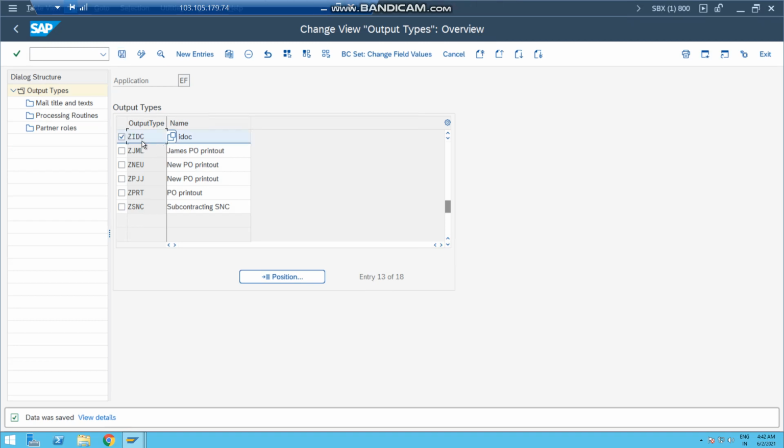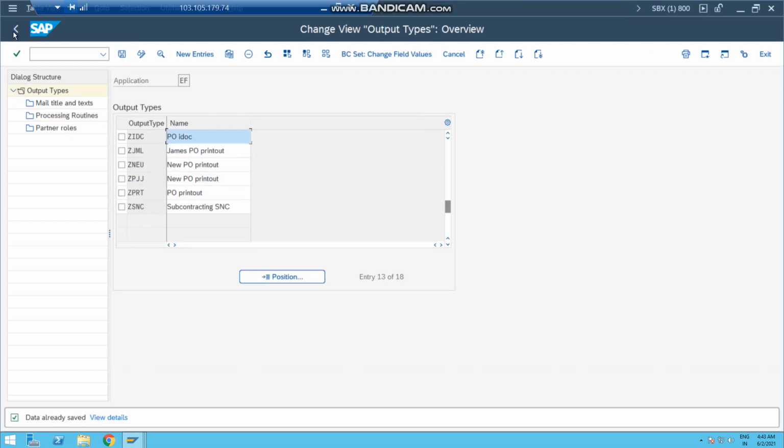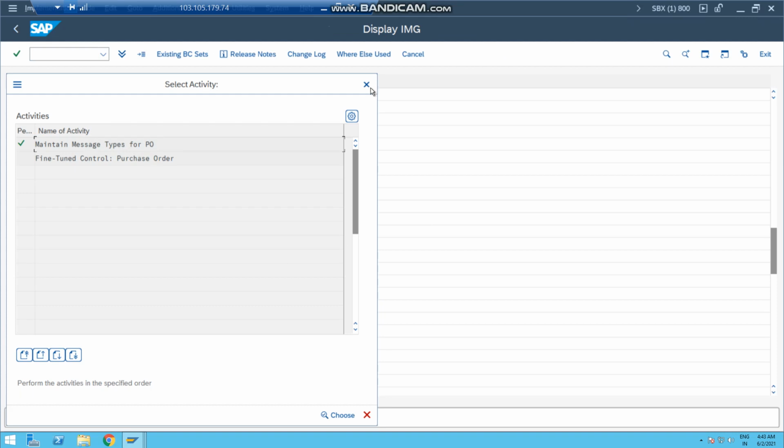Again, I'll select ZIDC and go to the processing routine. It has so many options, and I'll be using this medium for sending, this program will be used to generate the IDOC, and this medium 6 will be used for the IDOC. Internally this program is run. We'll just select option 6. So up to here we have created two output types, or you can say message types.